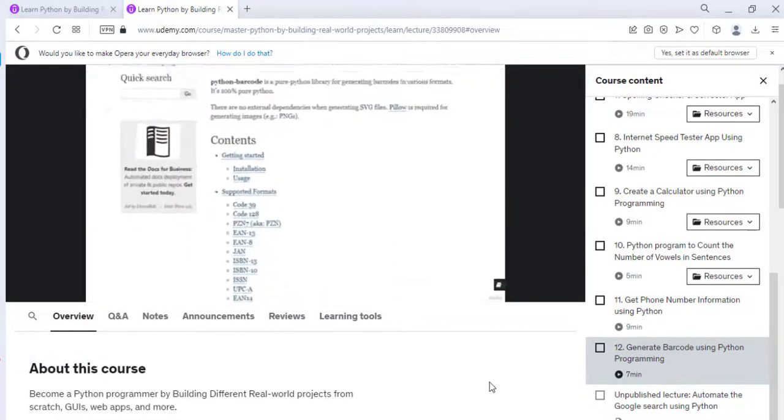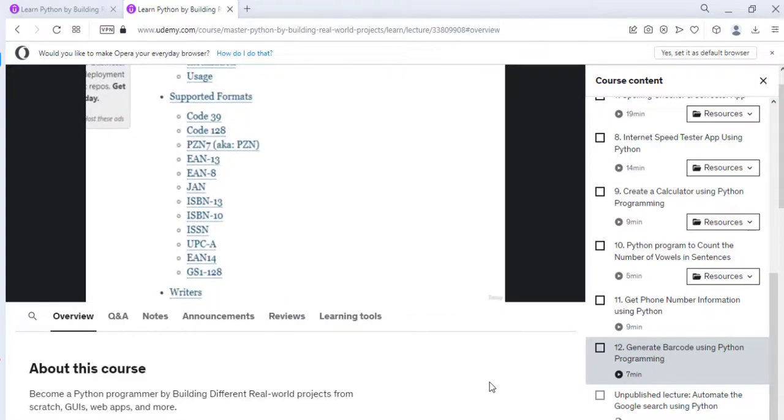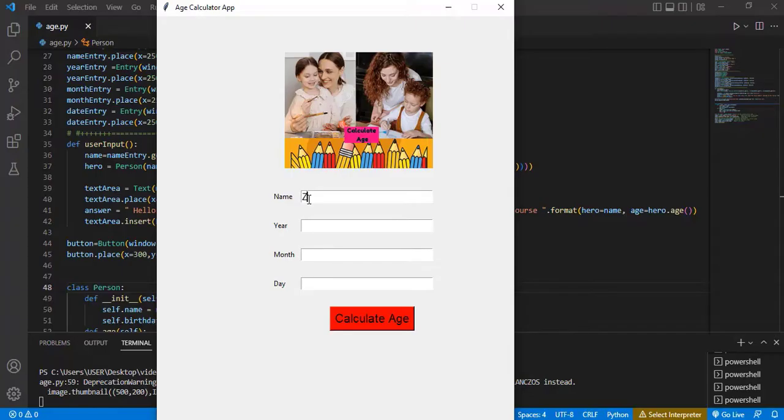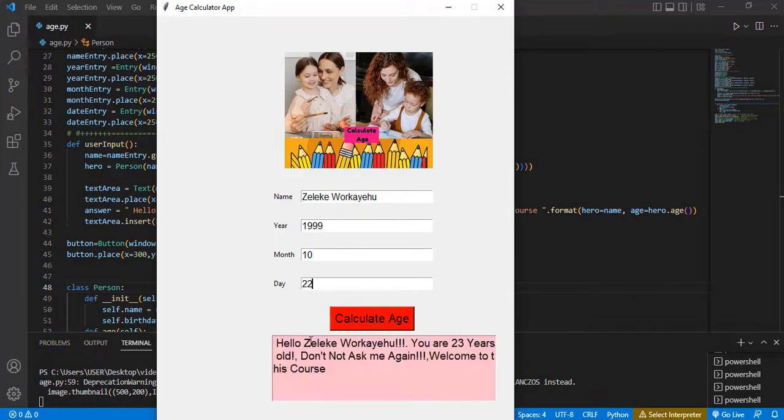After that, we are going to automate Google search using Python, and then we are going to create an age calculator app using Python just like this. Enter your name and enter your birth date, and then click this button. It automatically gives you your age right here.